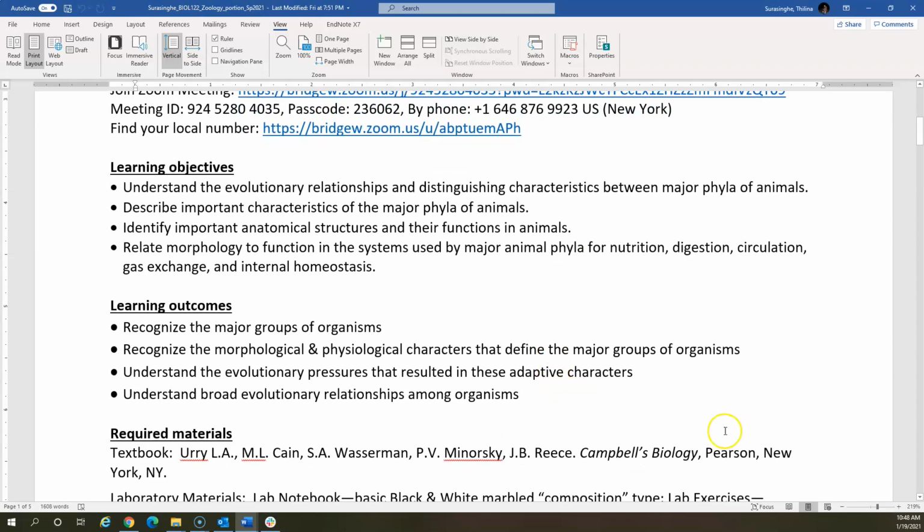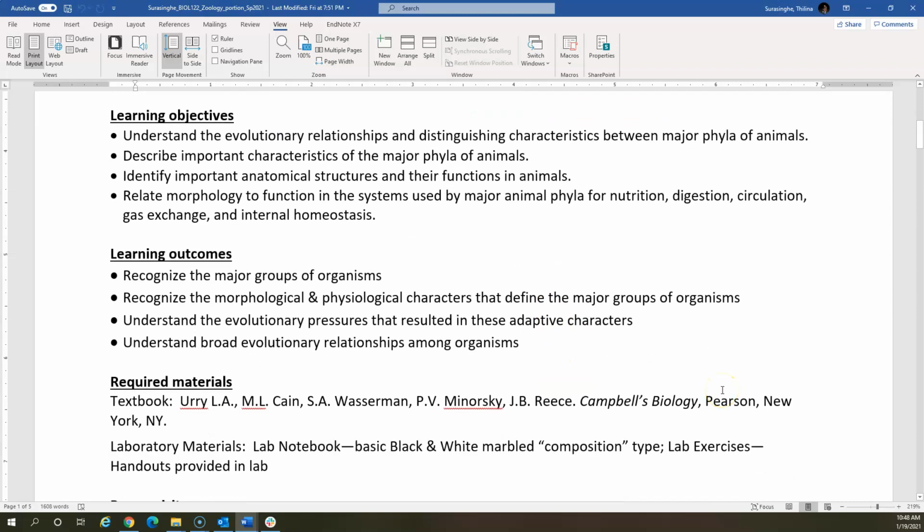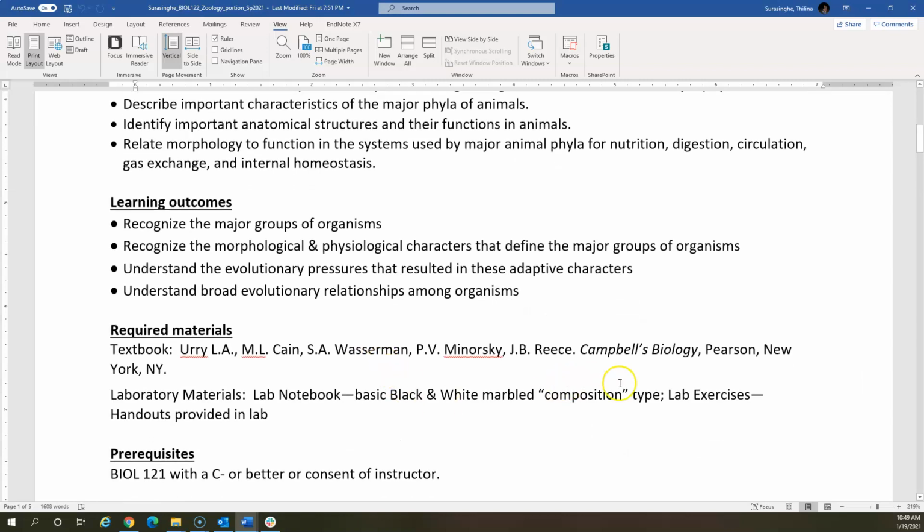Alrighty. Learning objectives: we are going to study animals, at least for my part. I'm also going to teach you the very basic fundamentals of evolution, and then the very basic fundamentals of organismal systems related to nutrition, digestion, circulation, gaseous exchange, and homeostasis, which is very much related to medical sciences or veterinary sciences. So it's actually a good combination of stuff.